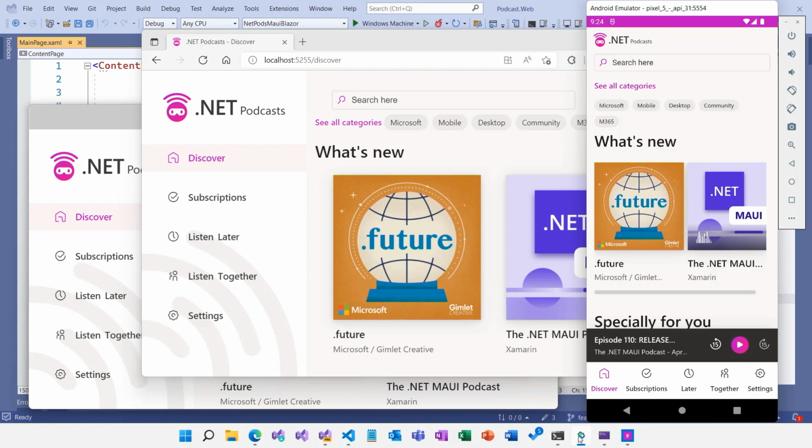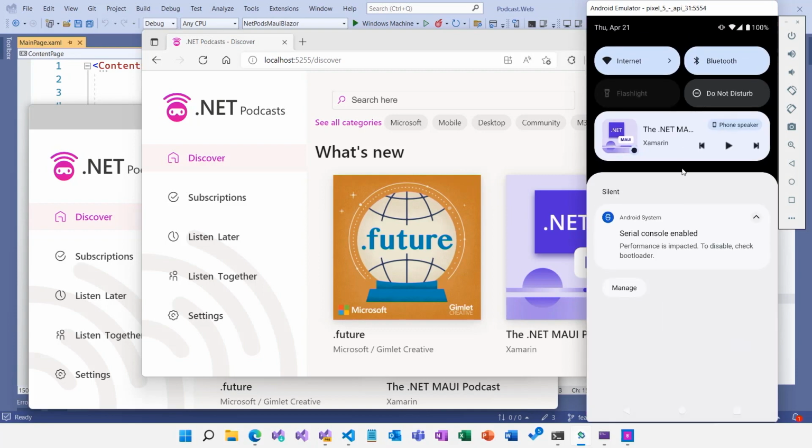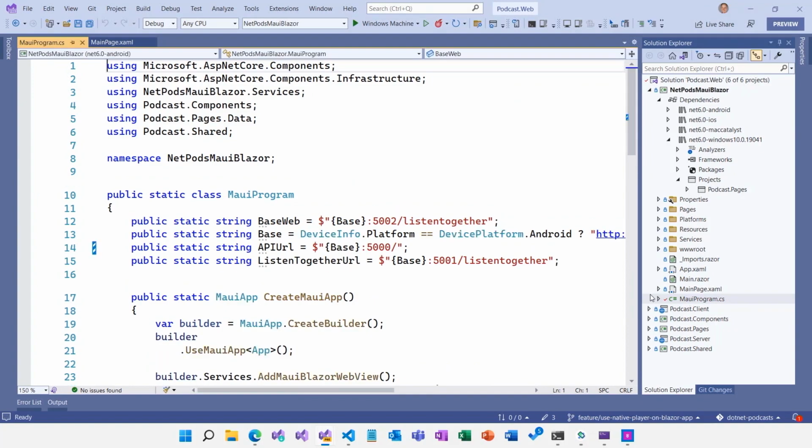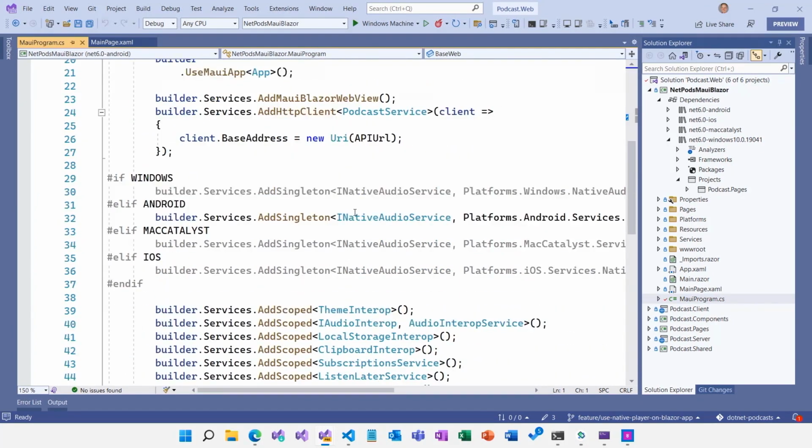Because it's now a native client app, we can also now use native client features. For example, instead of using browser-based playback, we can use the native system audio. For example, on Android, by using the underlying platform audio playback features, hear the audio, sounds good, but we also now get the little audio widget that shows up in our Android settings pane. We can see how this is set up in the code. Let's go back to the solution. In MAUI program.cs, if we scroll down here, we can see all of the native audio service implementations for each of the various platforms.